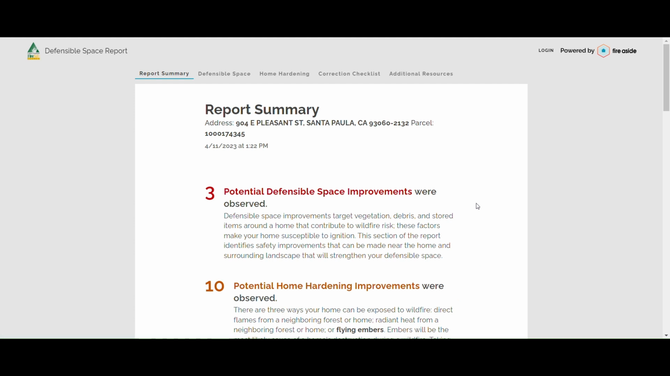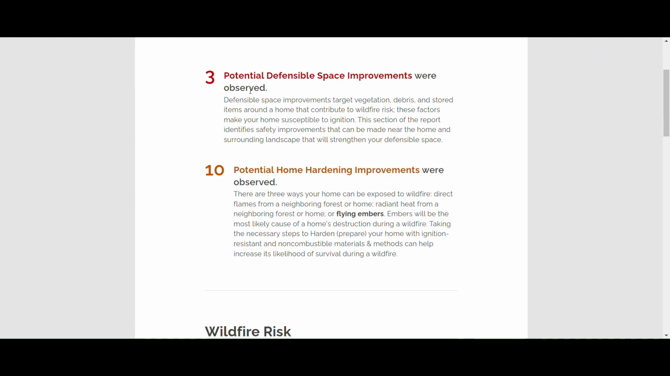Okay. You get to this report summary, and it shows you the address of your home, and it gives you a menu up at the top to always let you know which page you're on. So right now we're on the report summary, and the first thing that you see is how many potential defensible space improvements you can make and how many potential home hardening improvements you can make.